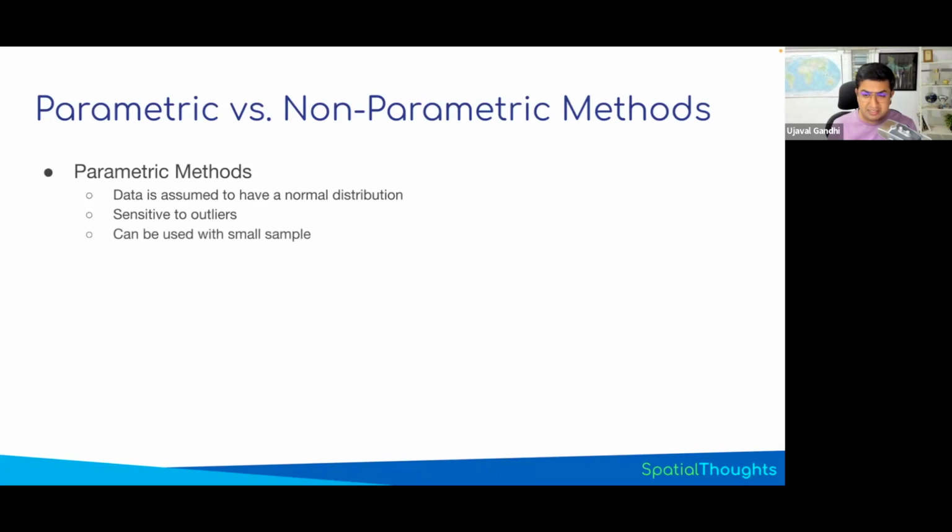The advantage of these techniques is that if you have a small sample, they are still robust. They are sensitive to outliers, but even with a small sample, you can still get a decent trend out of it. And they are also popular because they require less computation. They are fairly simple to compute and can even be computed by hand if you wish.